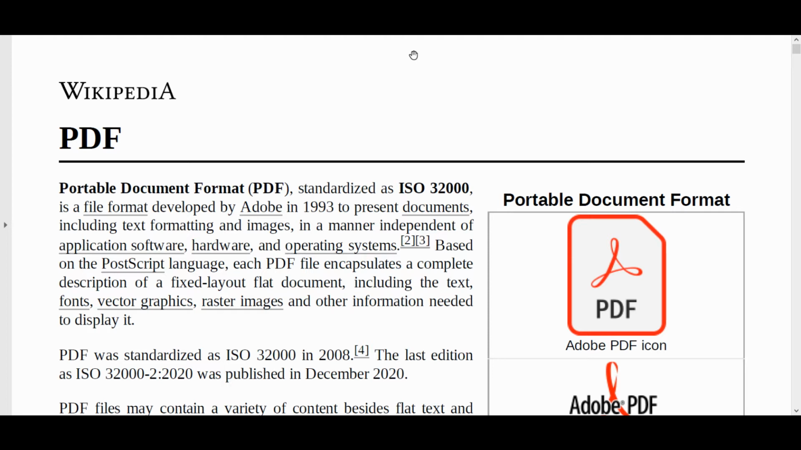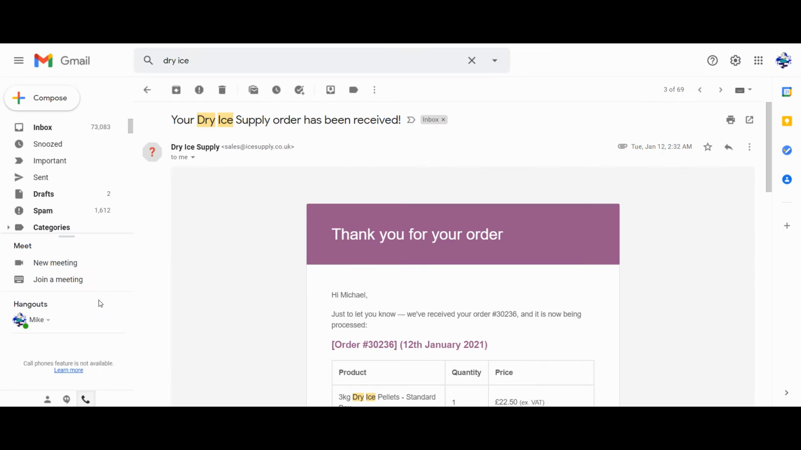Let me demonstrate how that might be done. I'm going to show a couple of examples from my private purchases, not having to do with my church calling, but just as an example. Here you see an email I've received documenting a purchase of dry ice I made online, for which the vendor has sent me an email.